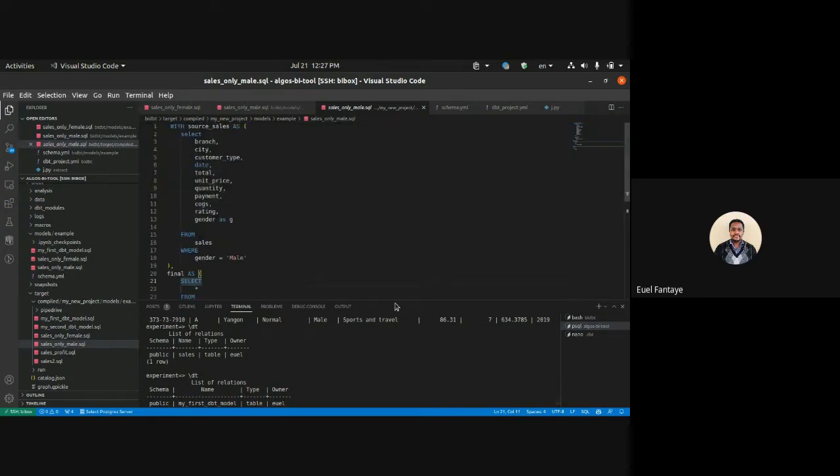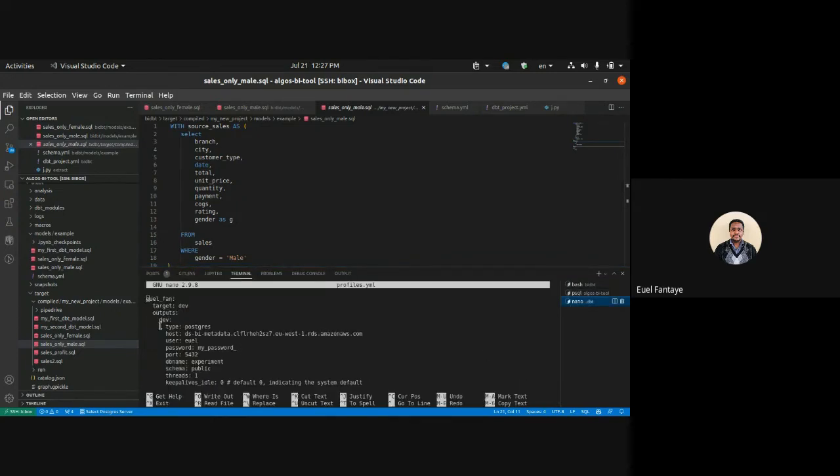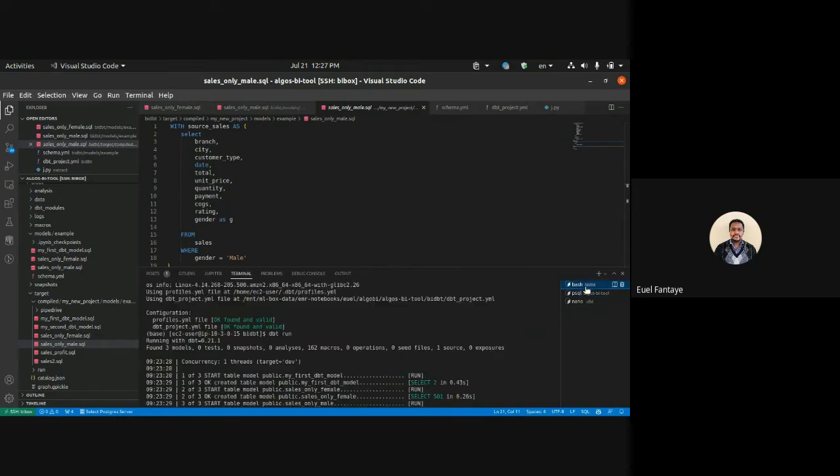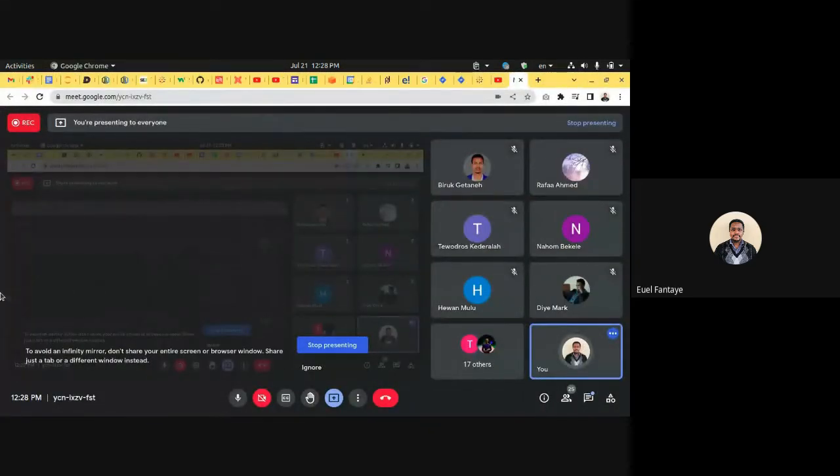So first, this is the DBT profile configuration. Here I have all the connections, credentials, username, password, and all of the things. So now DBT, on behalf of me, can run SQL statements, and I just run dbt run. Have I addressed your question, Brooke?